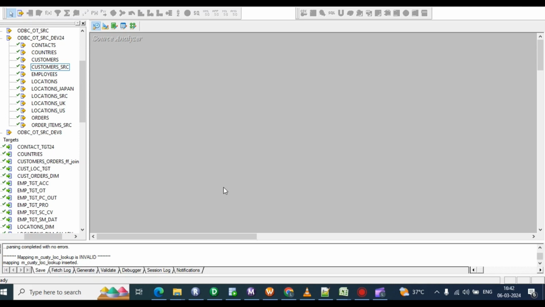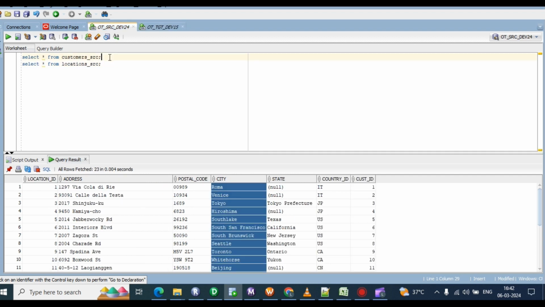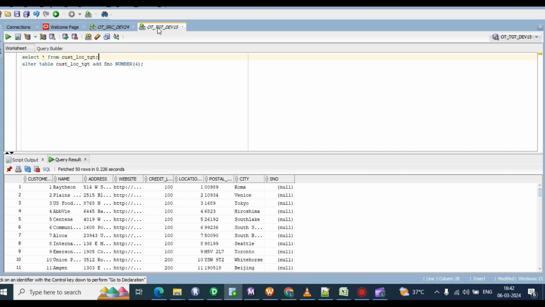Hi, in this video I want to discuss lookup transformation and sequence generator at a time. These are the tables, two tables, customer table and location table. This is my target table actually. I want to delete the data from target table.